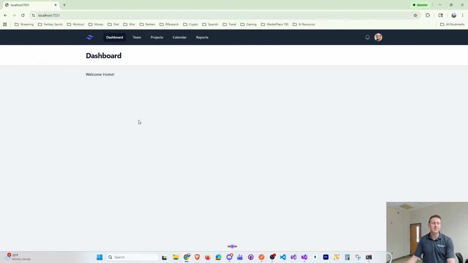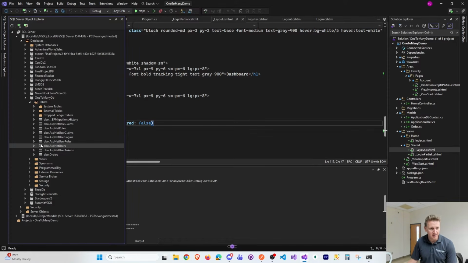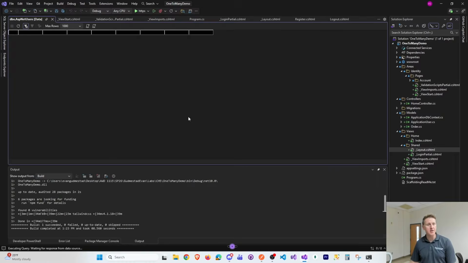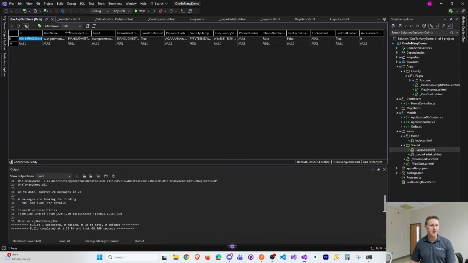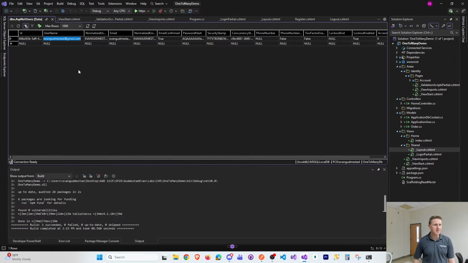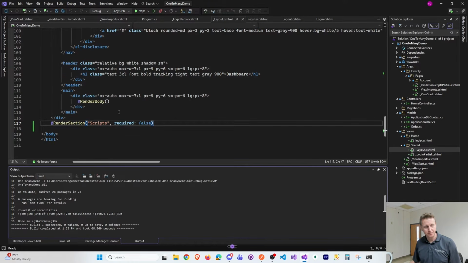Okay. Just to show my database then, if I view the data in my users table, there is my evangudmestad at gmail.com. And here is my hash password. Cool. We now have users. How can your users have orders? That is the next step.